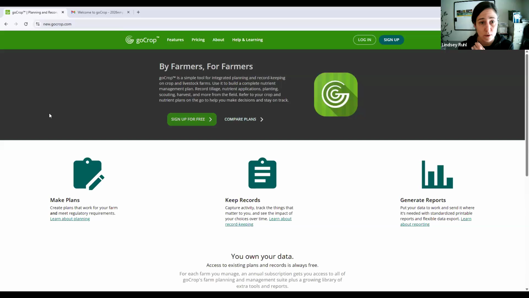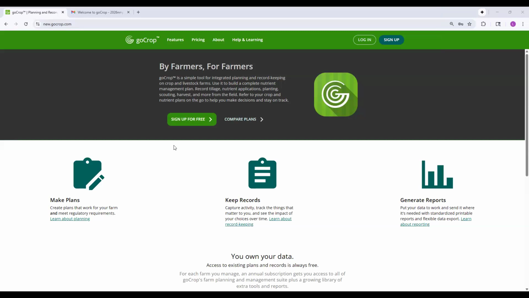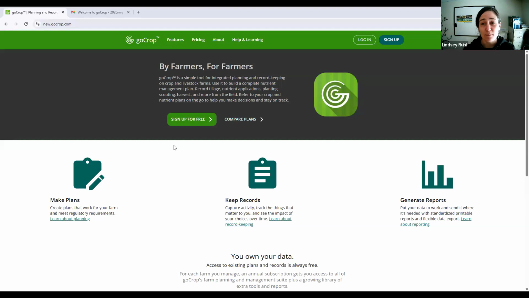And I'm going to share my screen here for goCrop. All right, can folks see my screen right now? It's my Chrome browser. Thank you. I was going to say, I can't see anybody's reactions. I can just see me and my screen. Thank you. Okay.